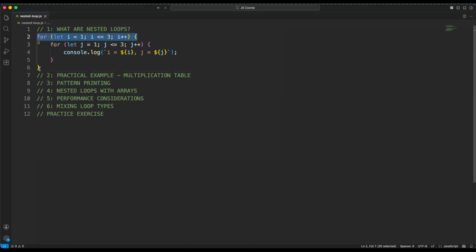You see, this is one loop and this is another loop. It's called the inner loop, and this is the outer loop. Okay, let's understand what is happening here. We have an outer loop with the variable i that runs from 1 to 3. Inside it we have an inner loop, and this variable j also runs from 1 to 3.